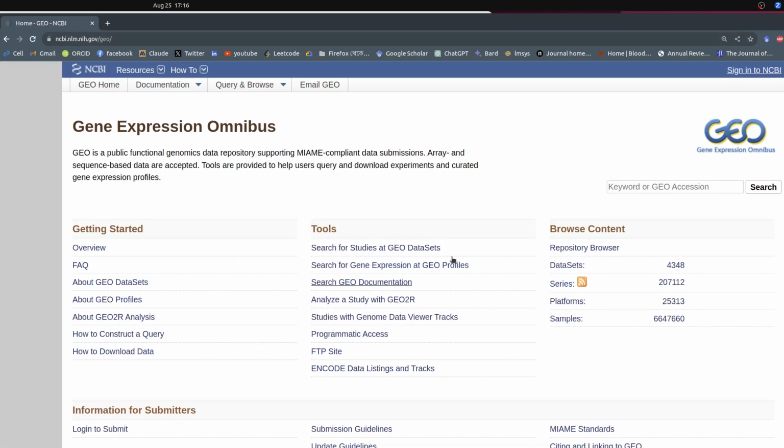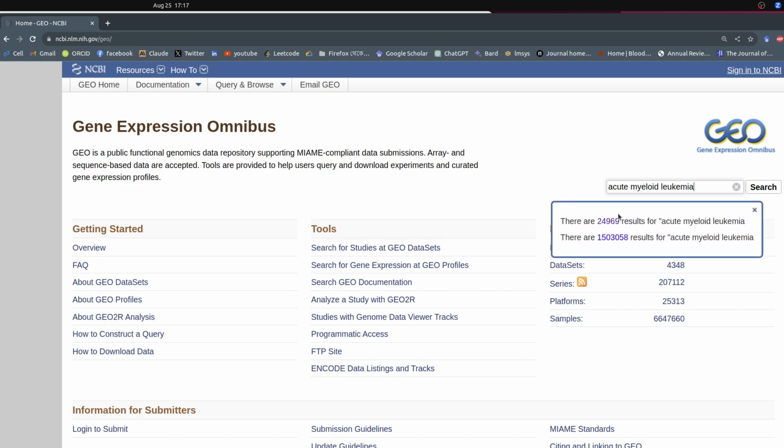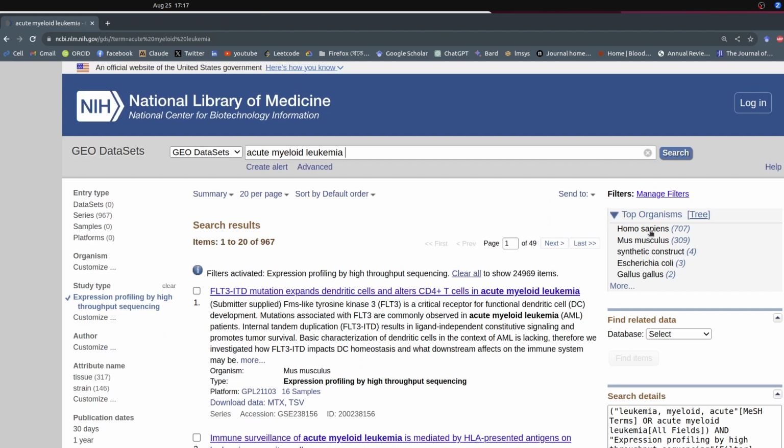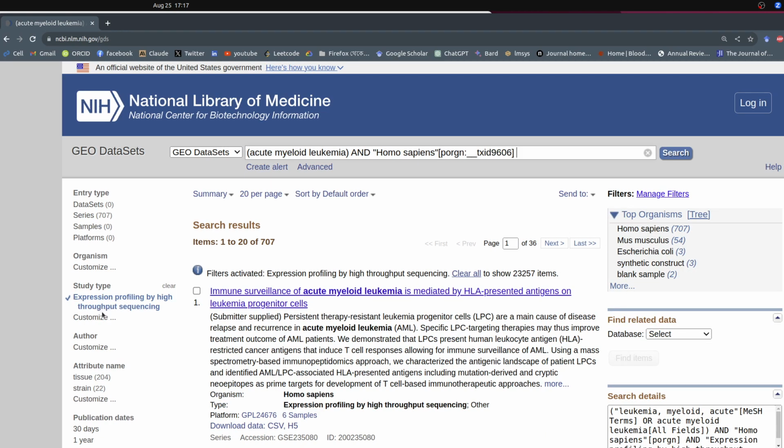So we go to GEO and start searching for a specific disease or condition which you'd like to look for. For example, in this context, we can search something like acute myeloid leukemia, probably. A lot of data sets came up. So I selected human, and then we selected expression profiling by high throughput sequencing.